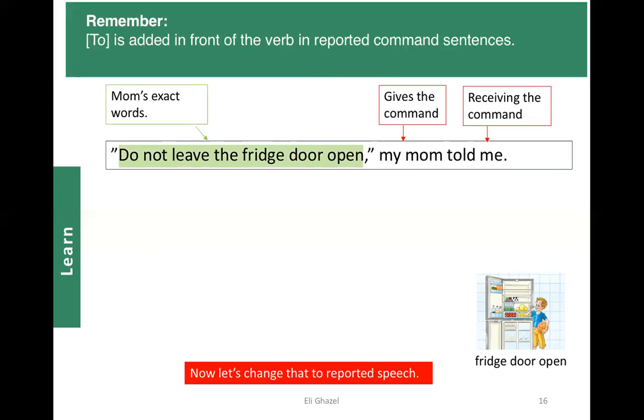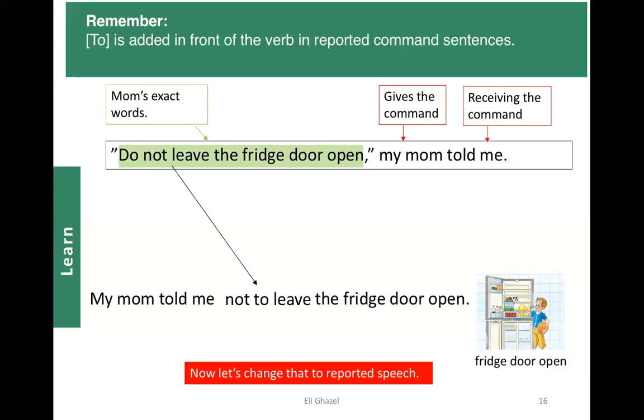Now, let's change that to reported speech. Let's look at the person receiving the command and anything else. So there is nothing related here for us to change. It's pretty straightforward, except it's "do not," and the actual verb is "leave." So we need to go, my mom told me, and what do we put? To leave, but with a not before it: not to leave. And of course, the fridge door open, and don't forget a period at the end.